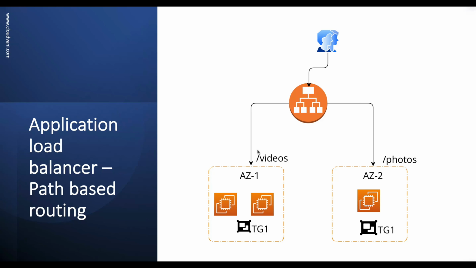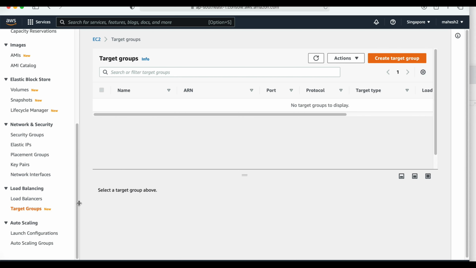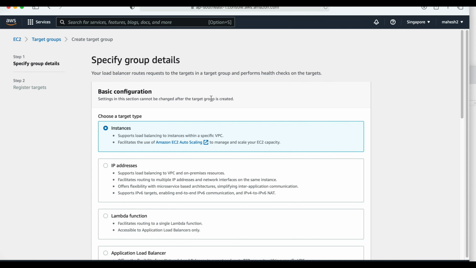So now I'm going to create two target groups. One is for agent 1 and one is for agent 2. In this lab, we created one EC2 in agent 1 and one EC2 in agent 2. So we don't have a third one, but still I'm going to show you how we can configure a set in a TG1 group, which is target group 1. Let's go back to the target groups and create a target group.